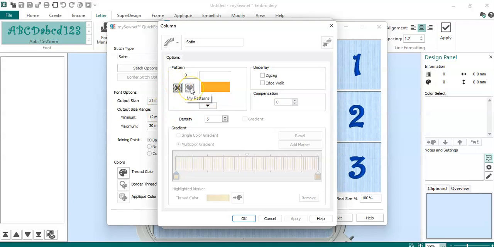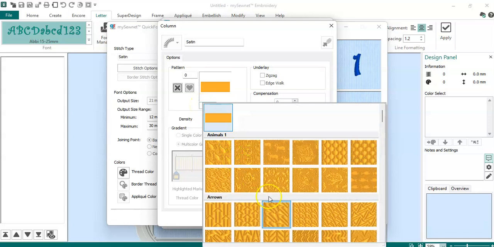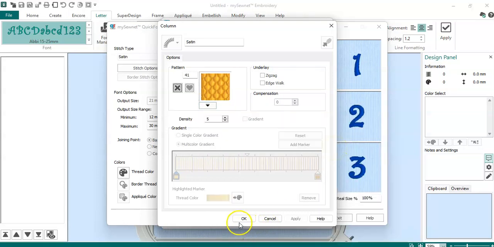No pattern, my patterns. Nothing that's going to be a satin stitch. You could change it to another stitch if you wanted.